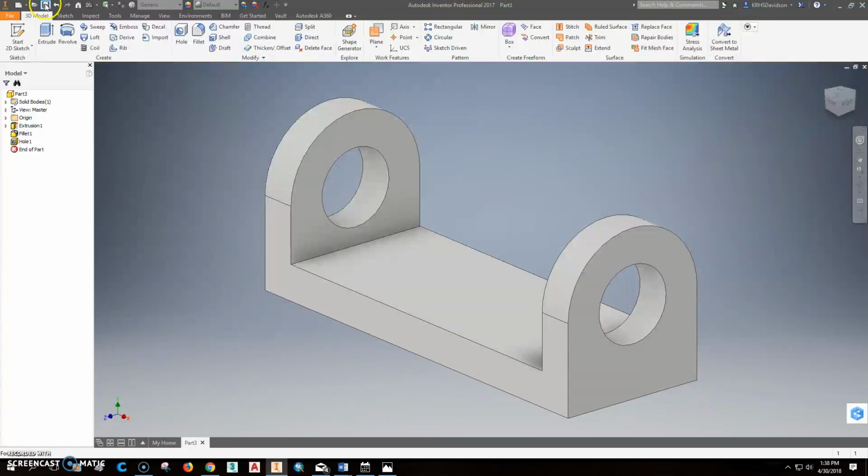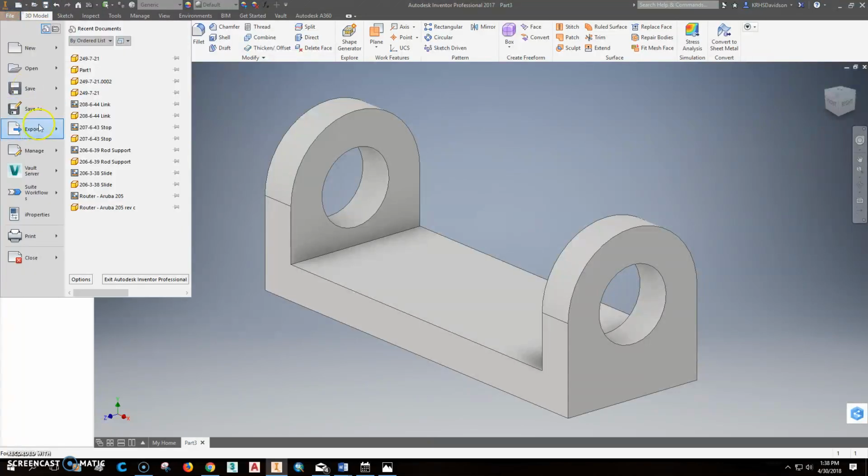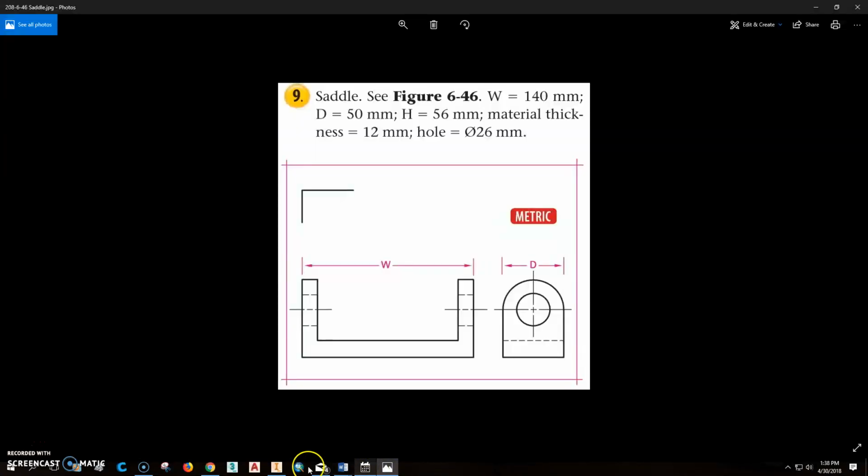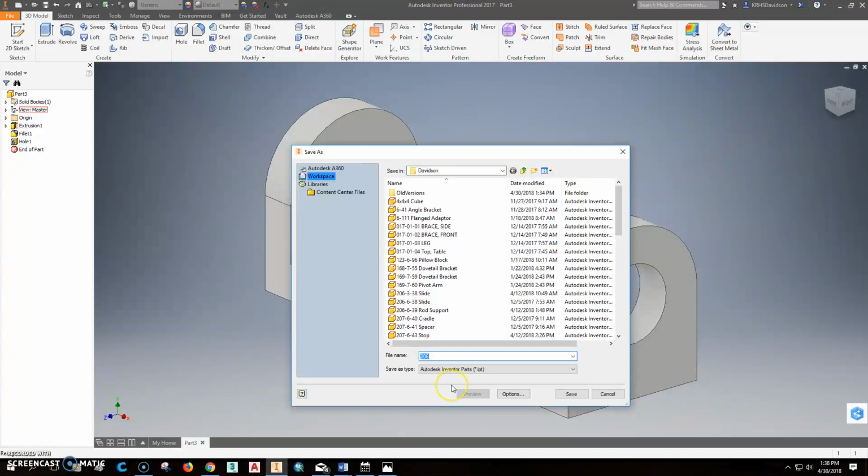I'm going to go ahead and click Save As, and that was 206, I think. Was it 206? 208 dash 20. Oops. 8-6-46. Saddle. I'm going to overwrite it. Okay, so I have it done already.